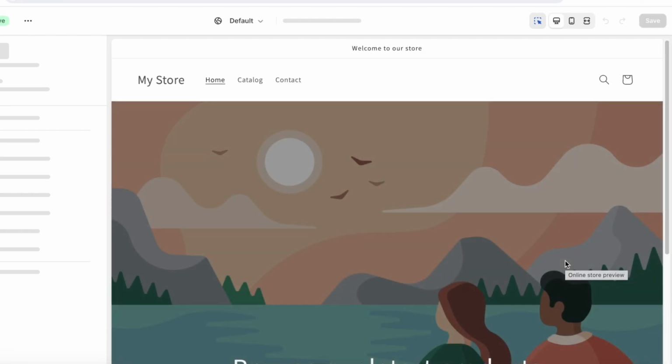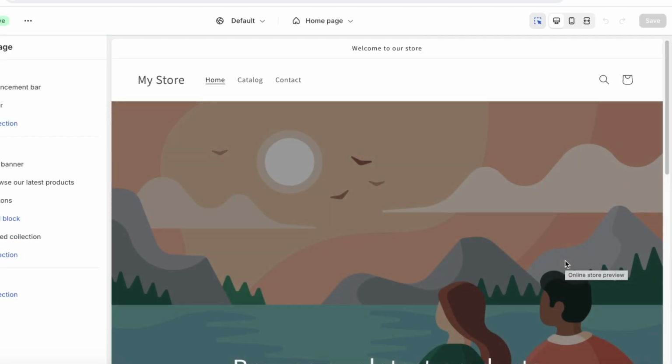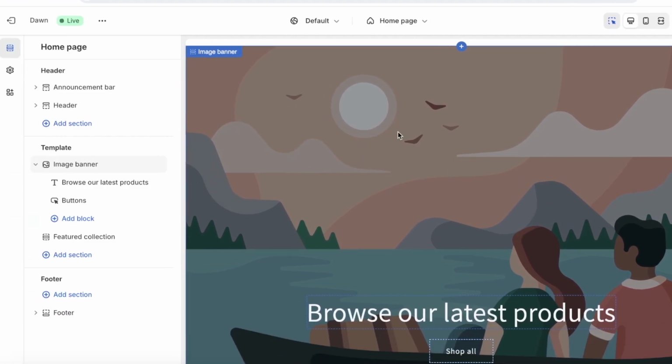Once you do that, your store editor will open up. If you need to change anything about your store's branding, here is where you can do that. First, let's add a banner image to our store. To do that, you're going to take a look at this central section, which is the image banner.